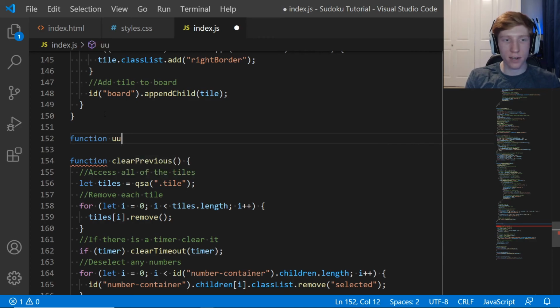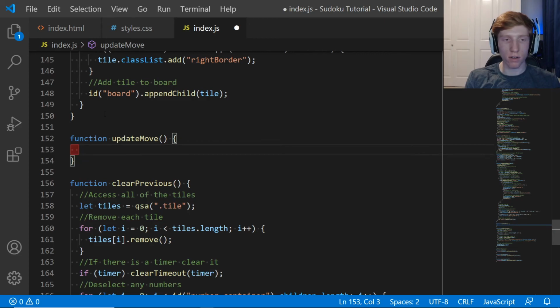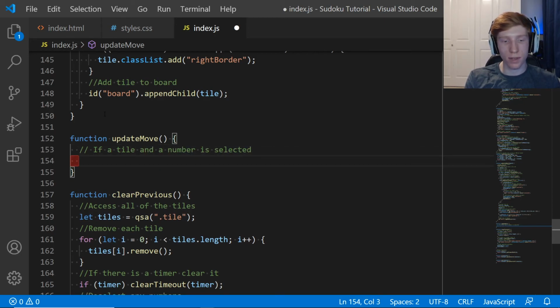updateMove. Again, I try and order my functions roughly by the order that they will be called when our code actually executes. Not exactly the same order. It doesn't really matter, you can order them however you want, but it just helps me keep track of everything. So the first thing that we're going to do is we're going to say if a tile and number is selected. We want to test for that, because if we don't already have a tile and a number selected, we're not going to do anything.